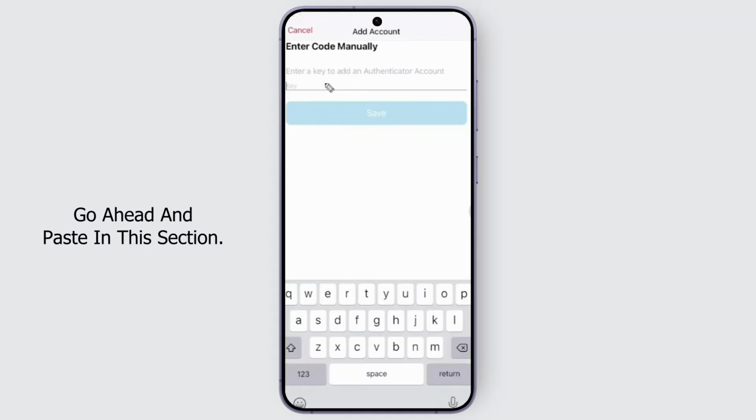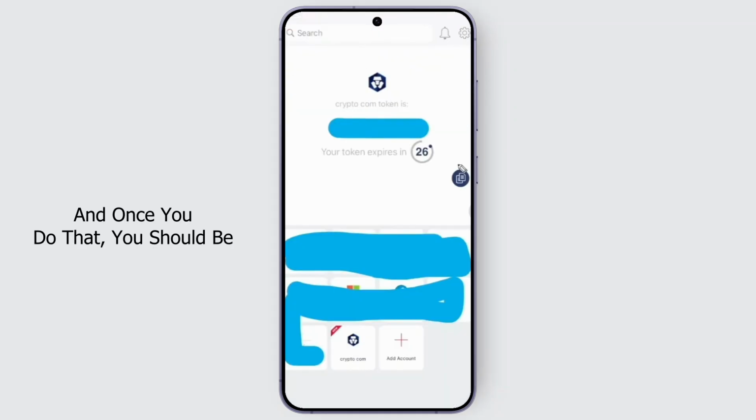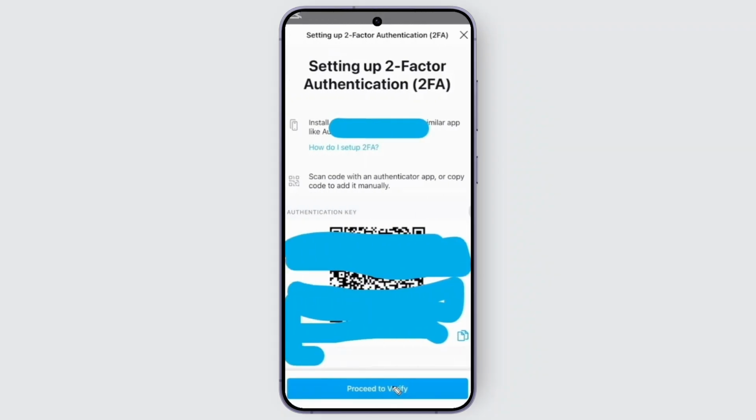Go ahead and paste it in this section. After that, tap on save. And once you do that, you should be finding this interface. So you can just go ahead and copy and paste it. After that is done, it will start setting up the two-factor authentication onto your device.